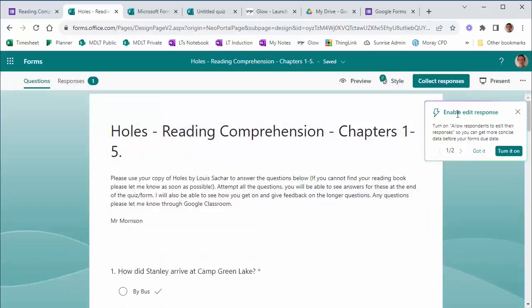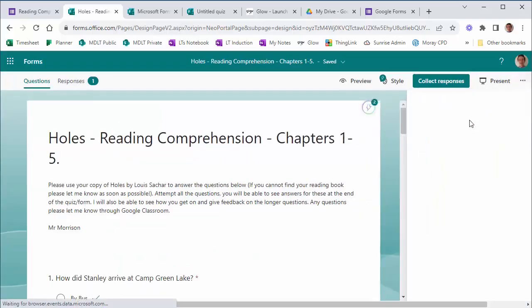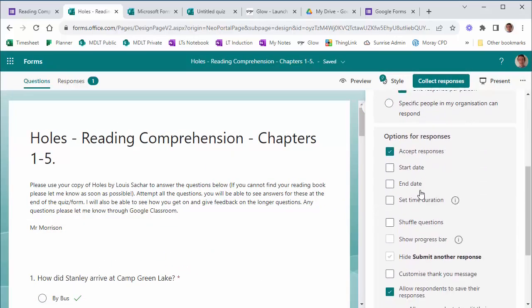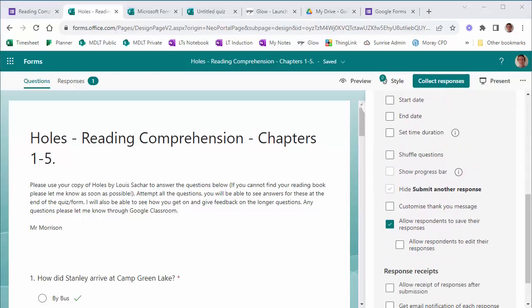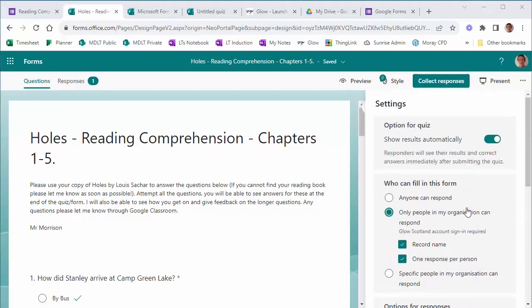If I go back, I can show you in the settings where you can change the setting to show results automatically to off, and then it'll show it at a different time. I'll now show you the same in Google Forms.